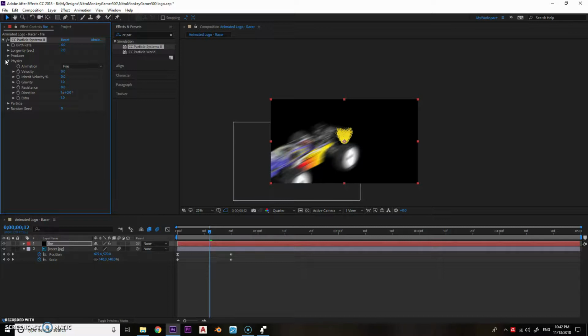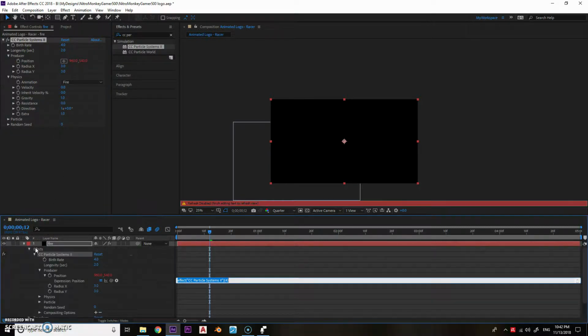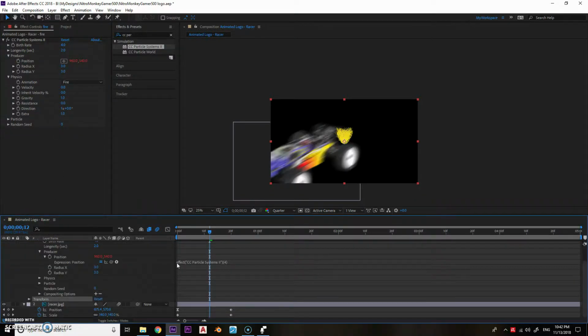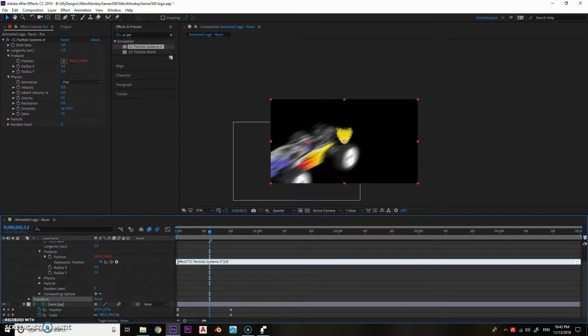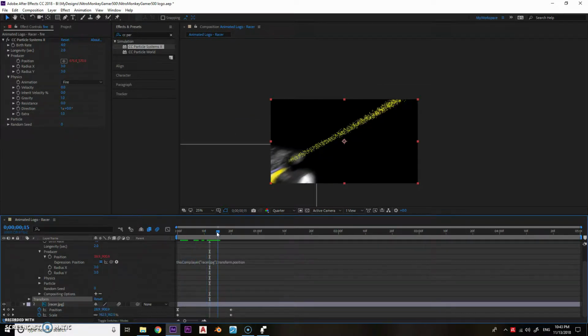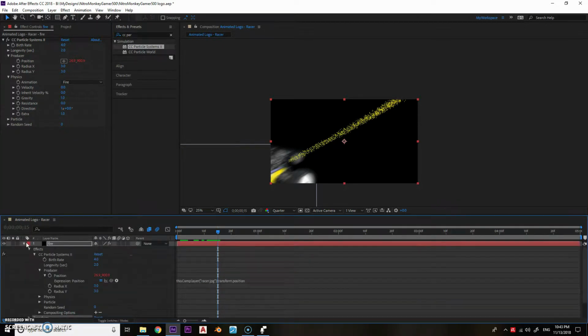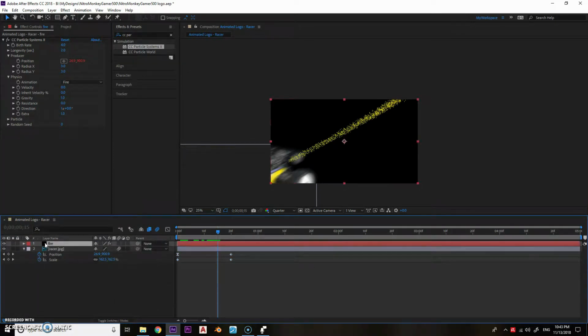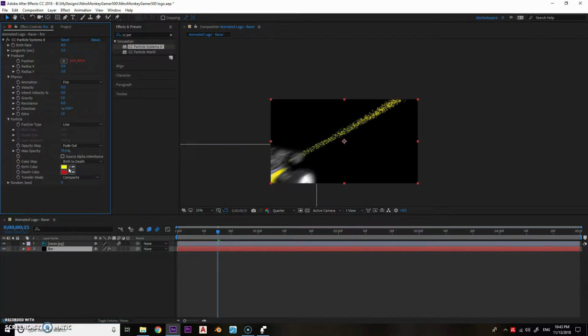Now I'm adding a new solid with the CC Particle Systems 2. And I'm going to parent the producer to the car's position. That way it follows the car, and that's going to give me a good head start on using these settings. And I think a good way to use this is to learn what each setting does, and then you know when to use it.